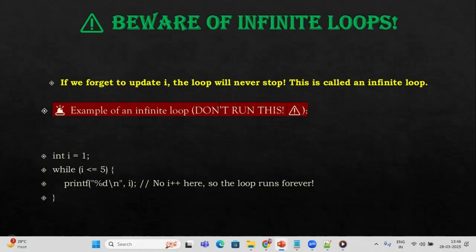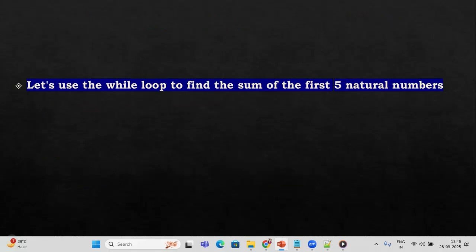So you have to give i plus plus or i minus minus if you want to run a normal loop. But if you want to run an infinite loop, then no problem. But for normal program writing, you have to give i plus plus or i minus minus in your while loop. So don't run this, please. Okay, next slide. Let's use the while loop to find the sum of the first 5 natural numbers. So let's do that.